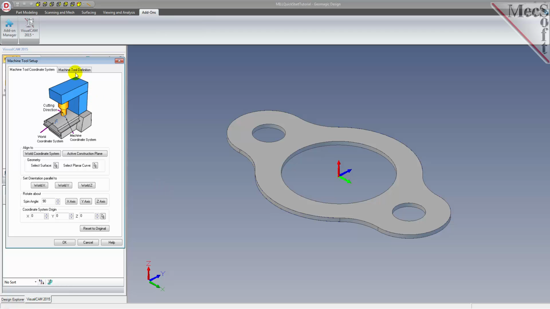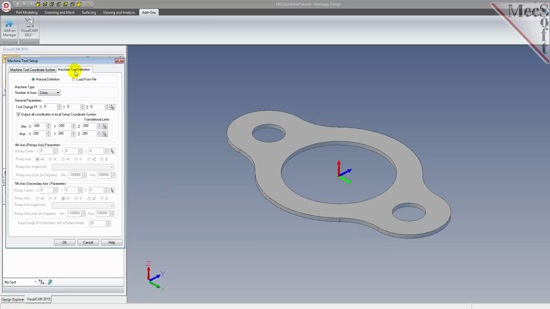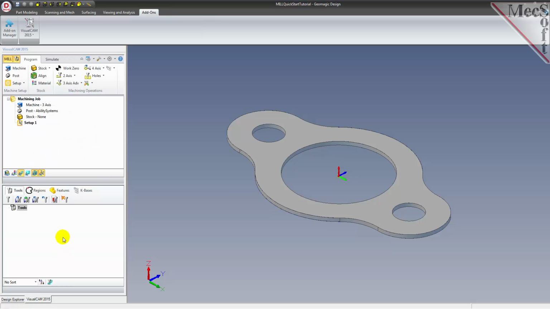Now select the Machine Tool Definition tab. Under Machine Type, set Number of Axes to 3 axes. Pick OK, and notice that the machine type now appears under the machining job in the Machining Browser.